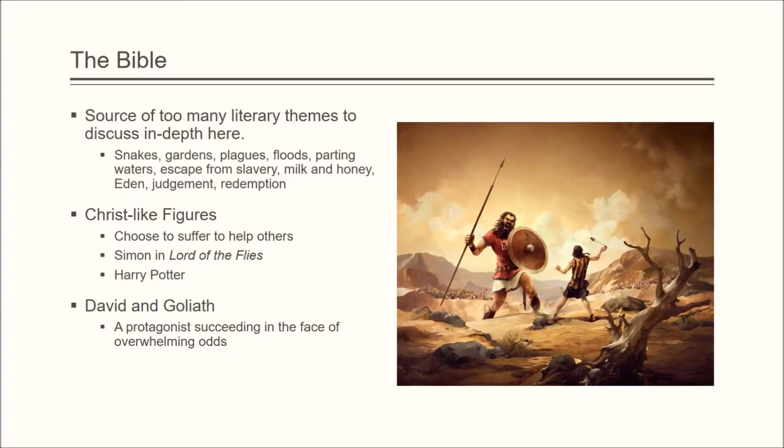Another theme that you see is that of David and Goliath, where you have this protagonist succeeding in the face of overwhelming odds.